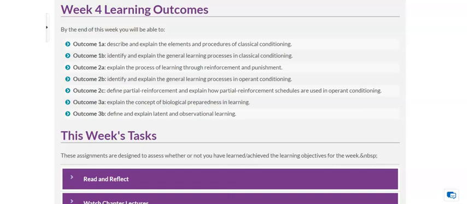The last part of the chapter will look at the interaction between basic biological processes and the experience of learning.